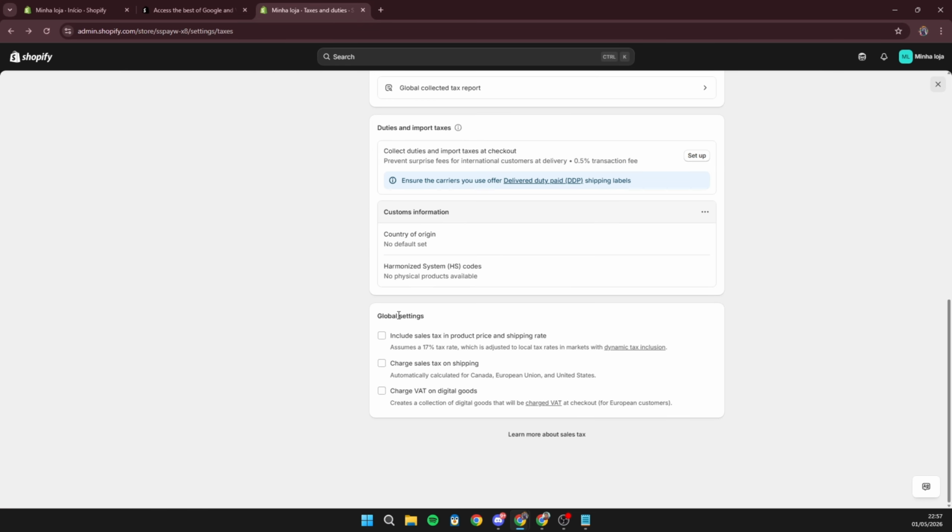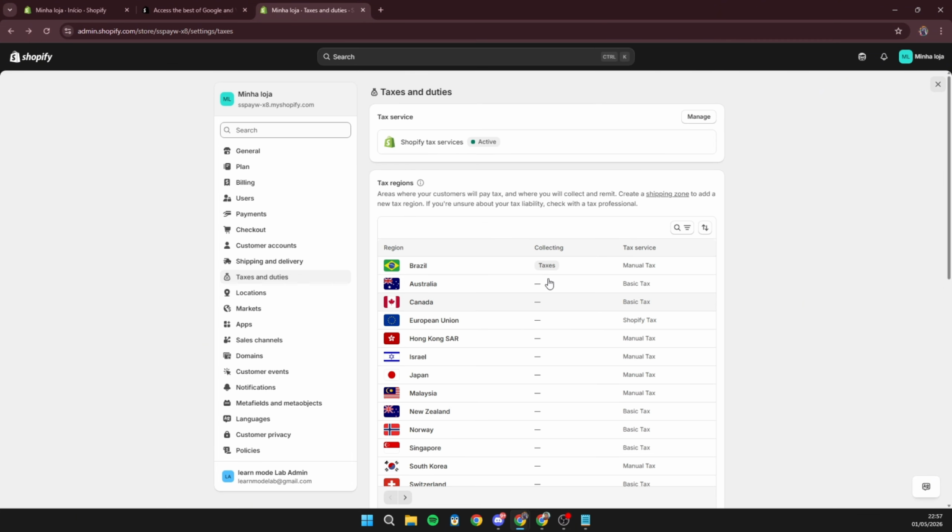Now, enter your tax registration details. For most regions, Shopify will ask for your tax ID, VAT number, or sales tax permit. This ensures your store charges the correct taxes for buyers in each location.